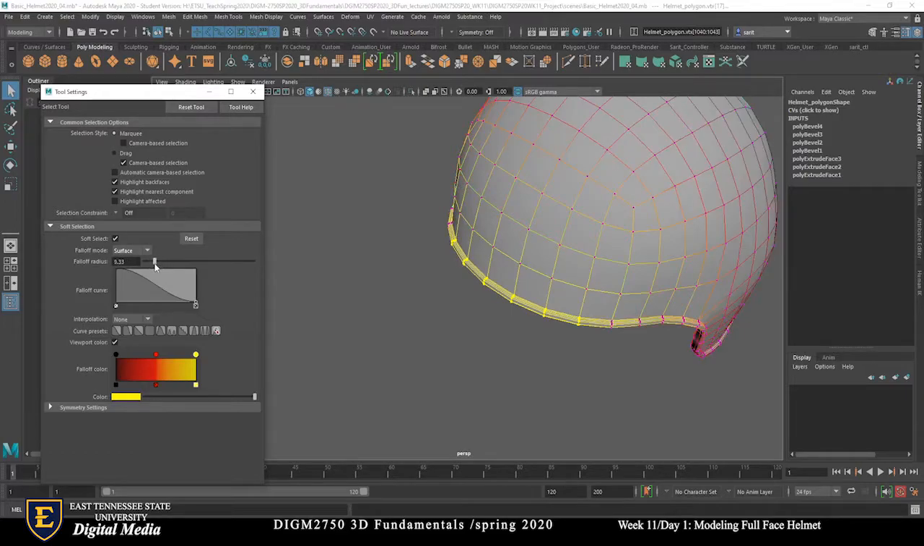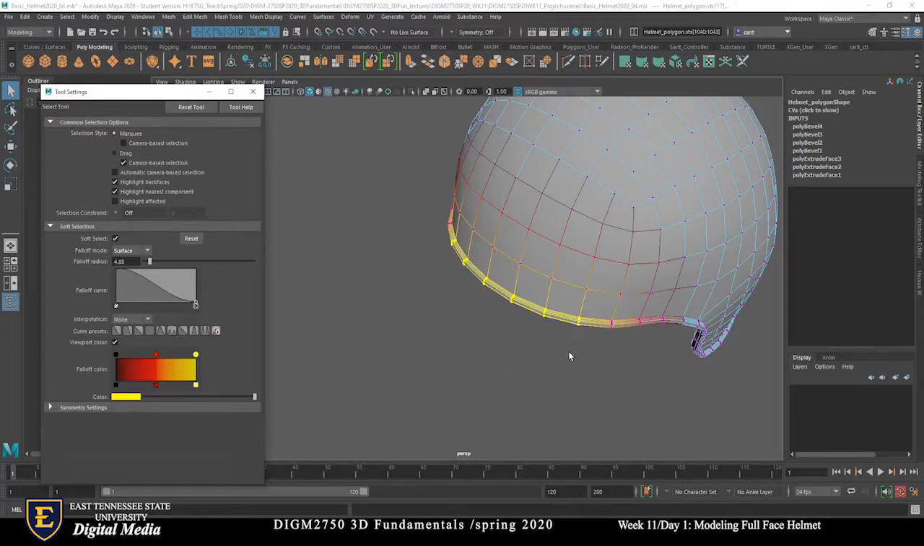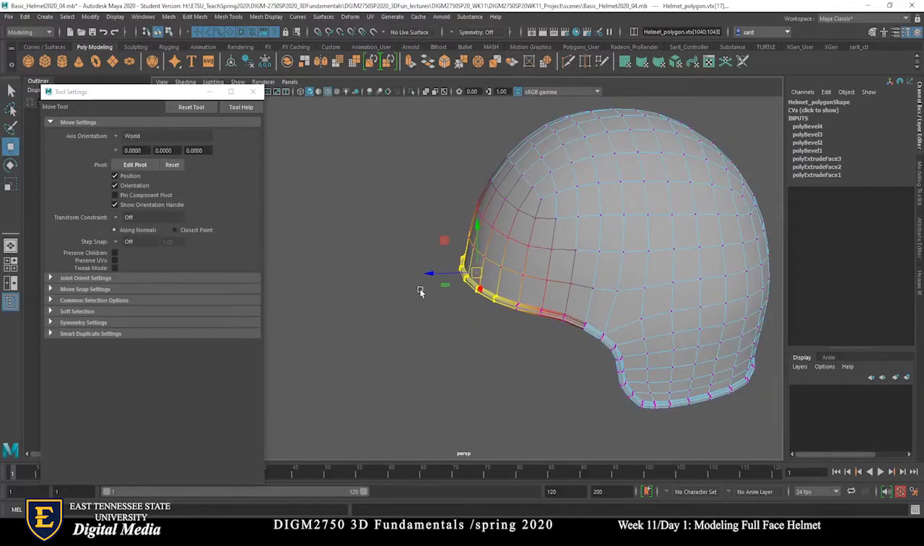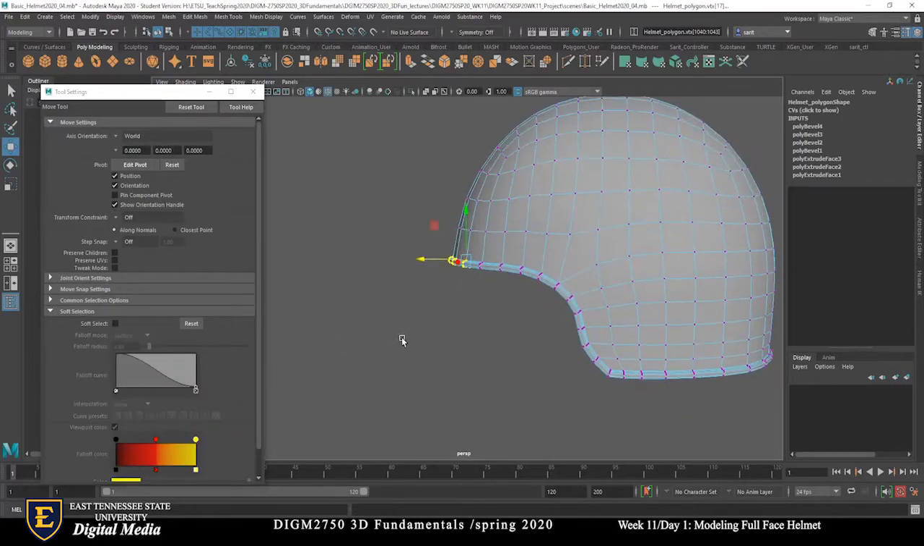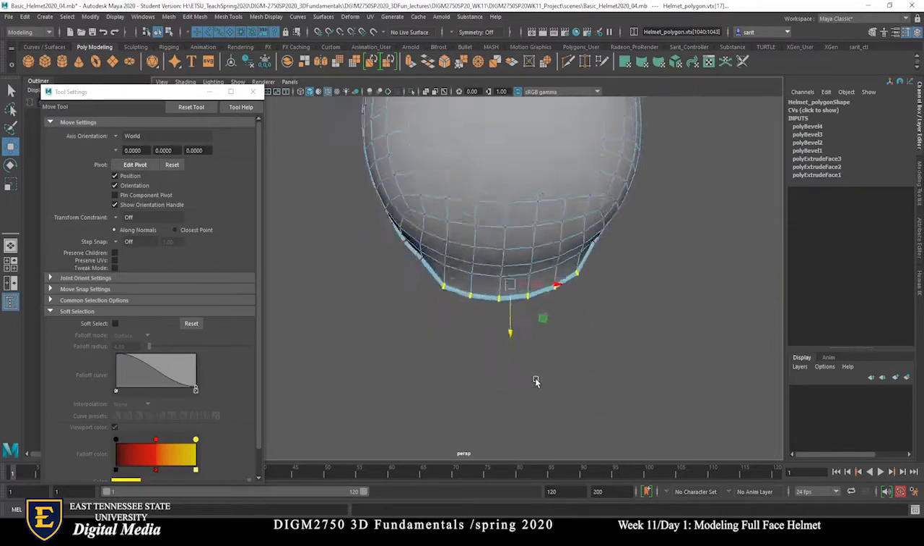Here we go. That might be too much. Let me do just a little less. Here we go. How about that one? Turn on move tool. Go ahead, push it. Okay, that's not good. Can you see it pulling that top? So let's turn the soft selection off right here. Let's just manually move for a moment, just a bit right there.